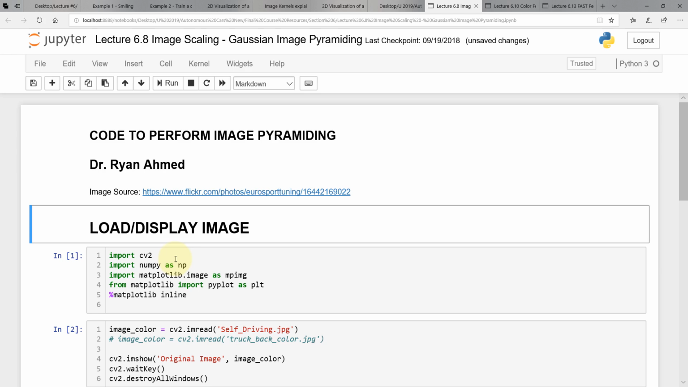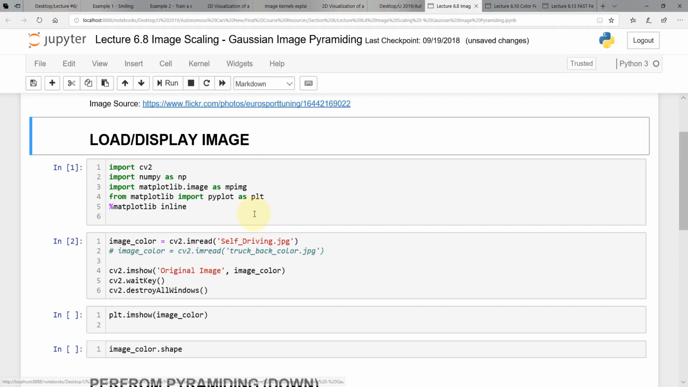In this lecture, I'm going to walk you through how we can perform image pyramiding, which is a strategy we use to create a series of images that have different sizes. First, let's download the image. You can find the image here, or within the course package.